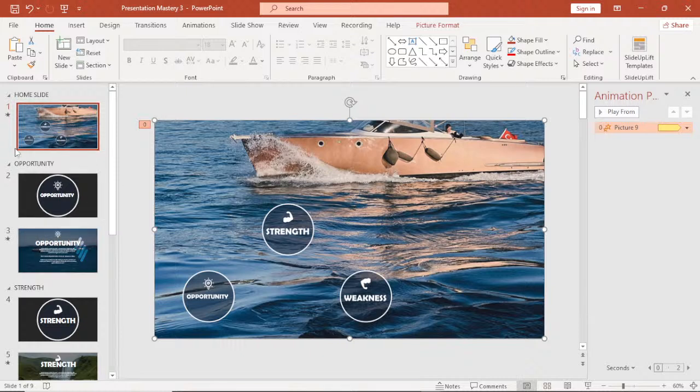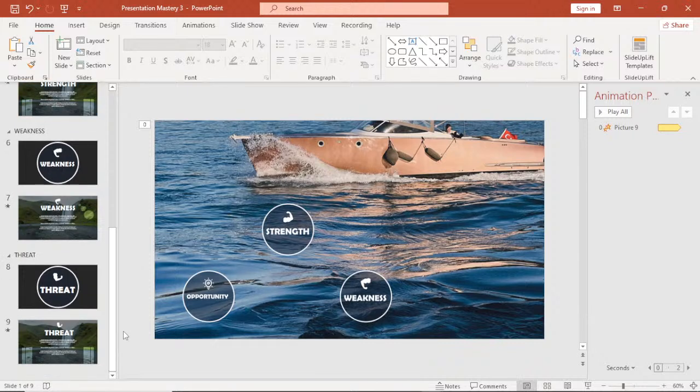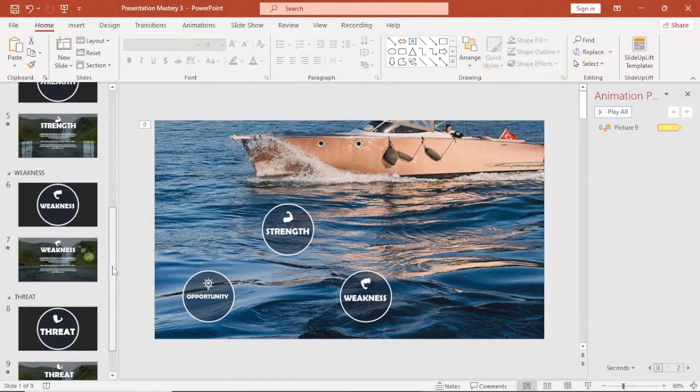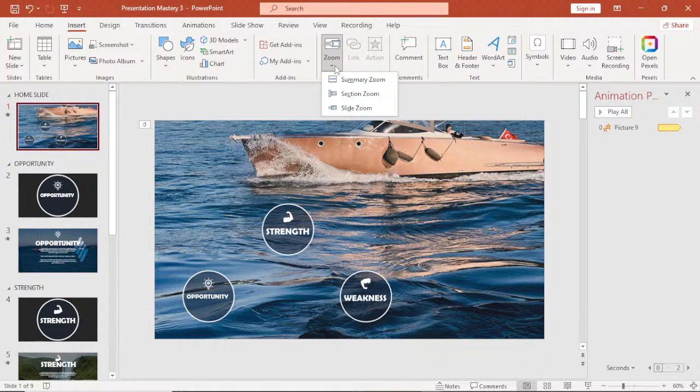But here are the sections: the opportunity section, the strength section, the weakness section, and the threat section. Each topic or aspect of your presentation that you are going to be talking about separately, one after the other, you can put in a section, and then use it to form your section zoom. This is very important, where you can come here and talk about your section zoom.